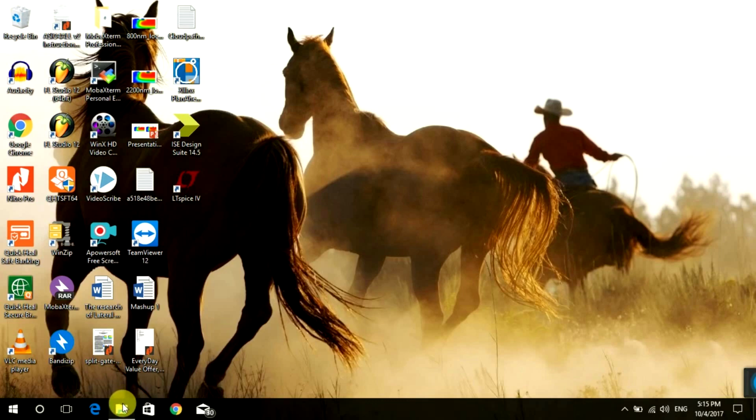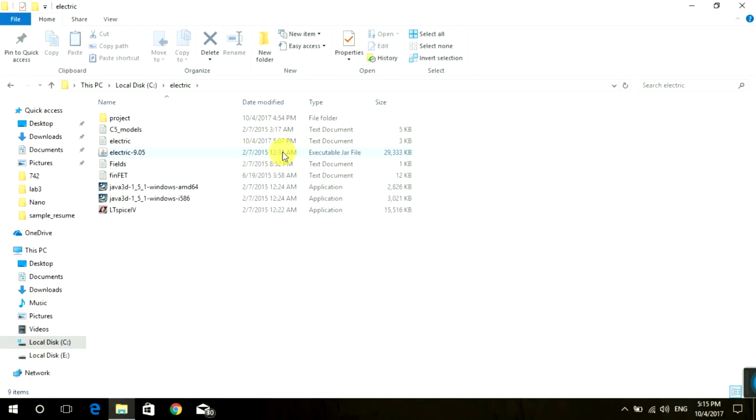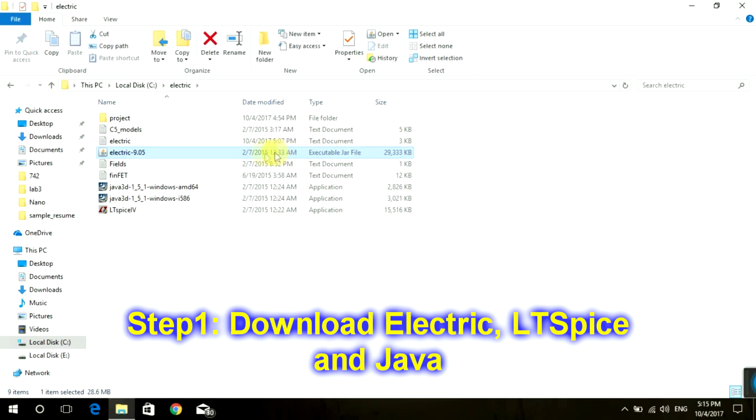So, this time we are gonna learn how to install a software known as Electric. Electric is a software which we basically use to simulate CMOS design, CMOS circuitries. Electric is an open source software and you can download this software from online. You just have to search Electric software.